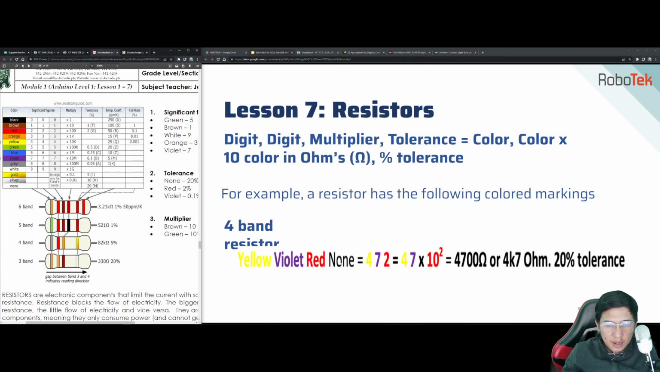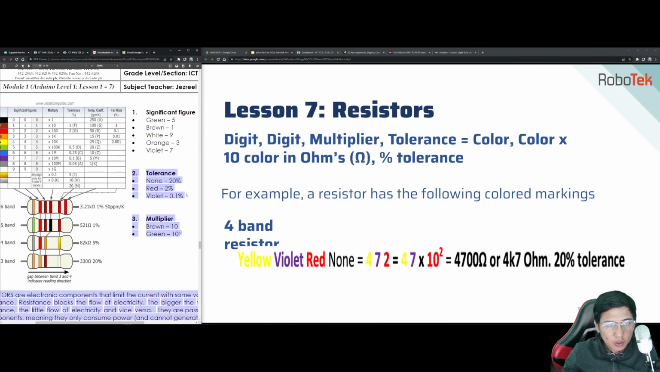It's possible na magkaroon ka rin ng none or other colors out here. Pero this time, aside from the multiplier na nilagay mo, you will try to take a look at the tolerance naman niya. Yung tolerance dito, yun din yung i-multiply mo. In this case, since there is no tolerance, nakalagay yan dito sa may part ng module nyo. If there is no tolerance mentioned, meaning 20%. Pero kung ang tolerance na nakalagay dito is red, for example, meron kang 2%. Kung violet yan, 1% din yan.